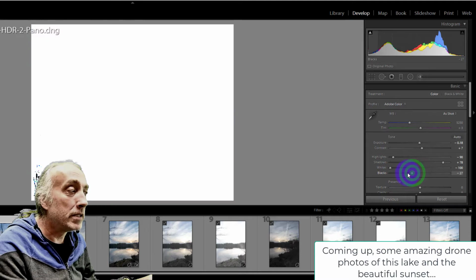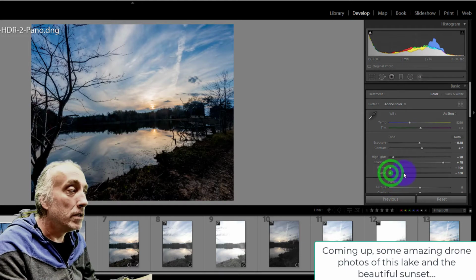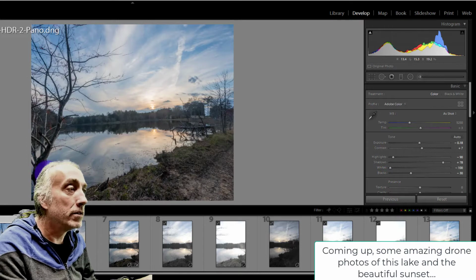Do the same thing with blacks, but this time I recommend a little bit of blacks. Maybe not this much. You can see it just darkens out way too much. But just a little bit of black, just so you've got some black in the photograph.